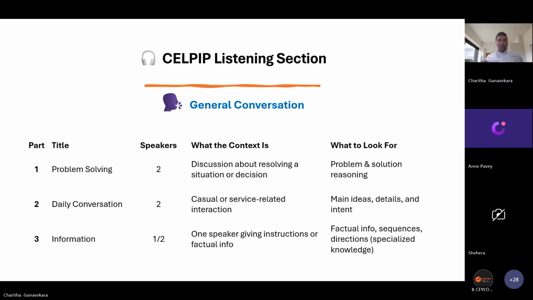Part 3, listening to information, right? So it will be most of the time between two people, or sometimes it might be just one person giving information. Here the difference is, out of the two people, one speaker is a specialist about that subject. Most of the time it will be a university lecturer and a student.